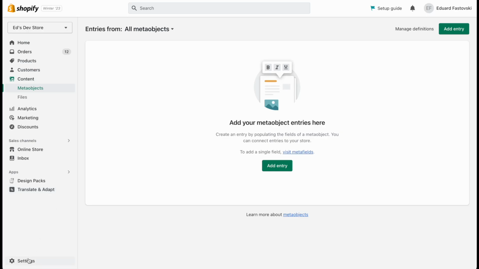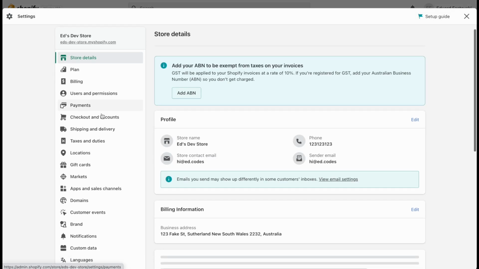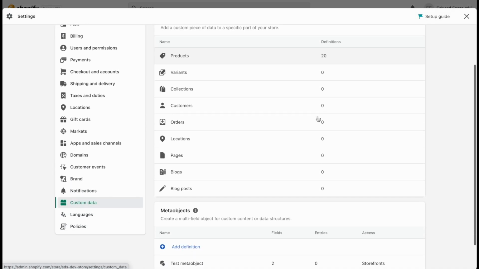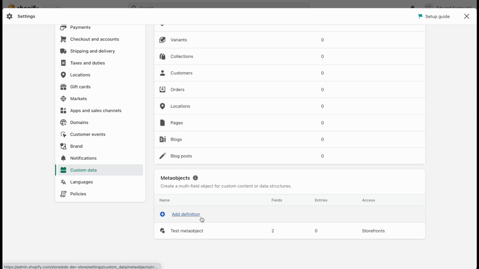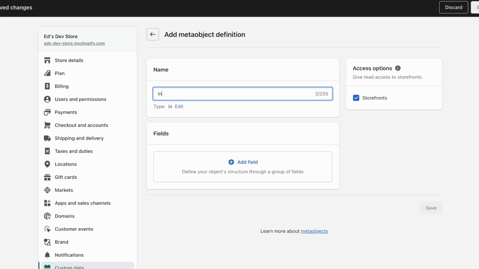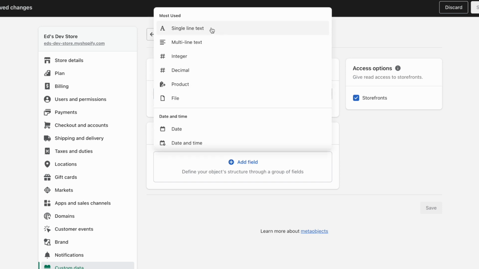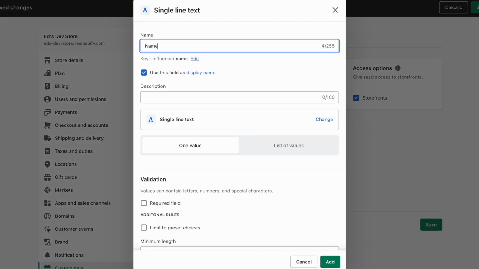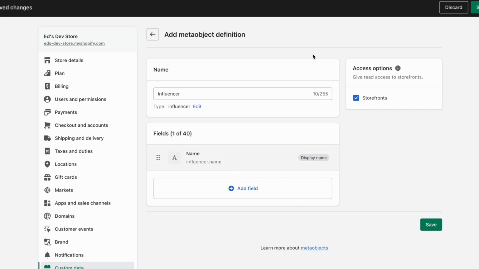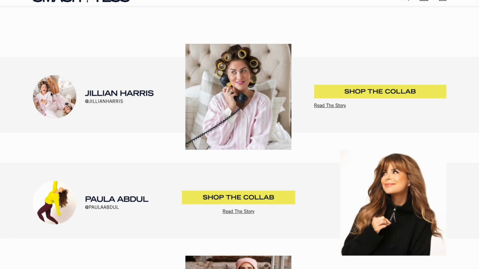And so here's how we can set that up. Just go into settings and then custom data, the same place where you would find meta fields usually, but here we find meta objects, and we can define a new meta object. I'm going to call this object influencers, or rather influencer, one influencer. And the influencer is going to have a name, okay, single line text, one value. And then what else is there? They're going to have a profile picture. They're going to have a tag.